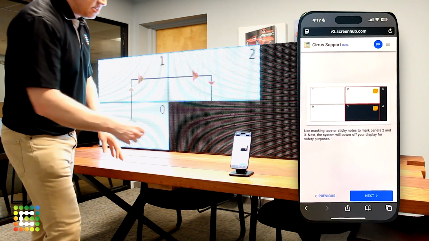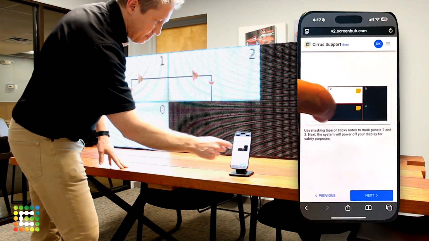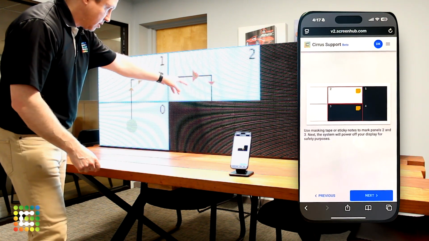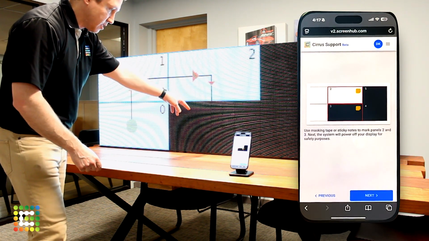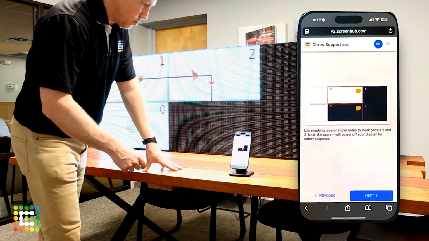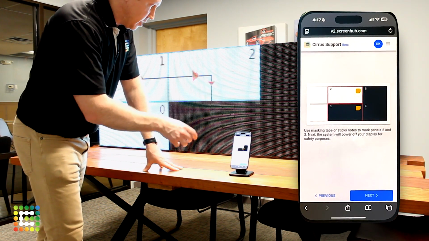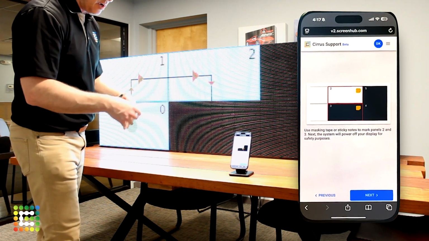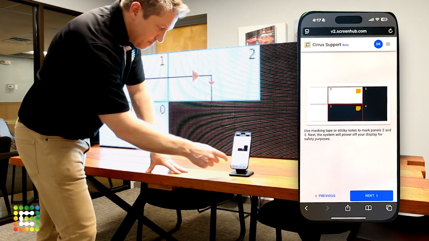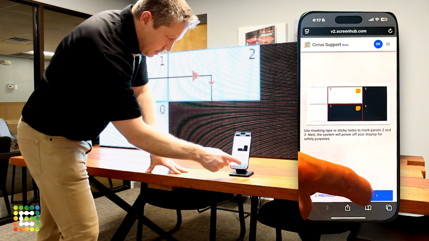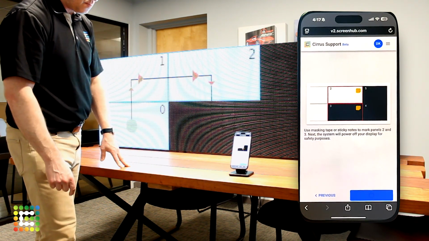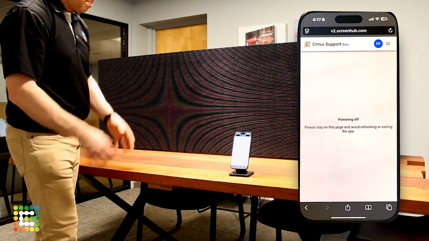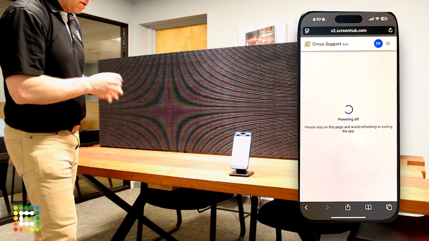So the app has identified that the two panels in the middle are the issue. It could be this one, maybe it's the output port, or it could be this one, it could be the input. We don't exactly know. So it's going to recommend put some sticky tape just to make sure you remember where you're working. I think it's a little more relevant for larger displays, but good practice nonetheless. And I'm going to click next. And what it's going to do is power off the display so I can safely work on it.